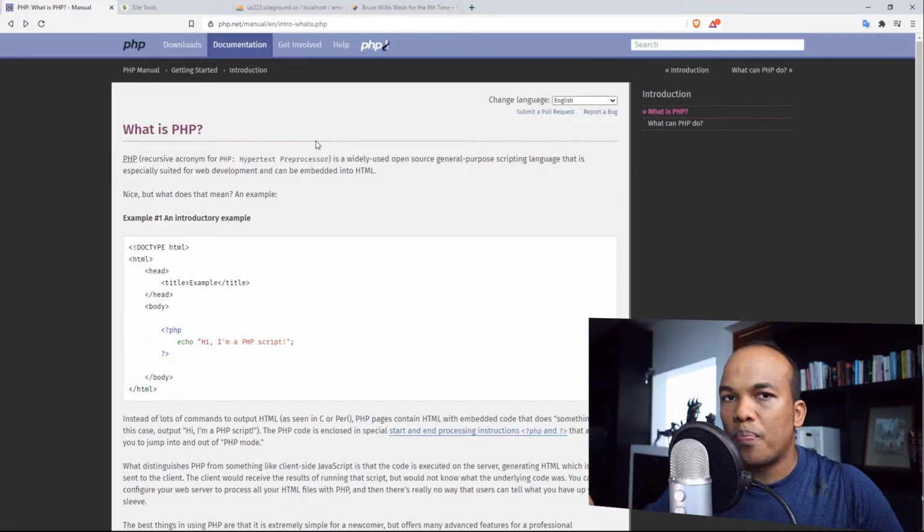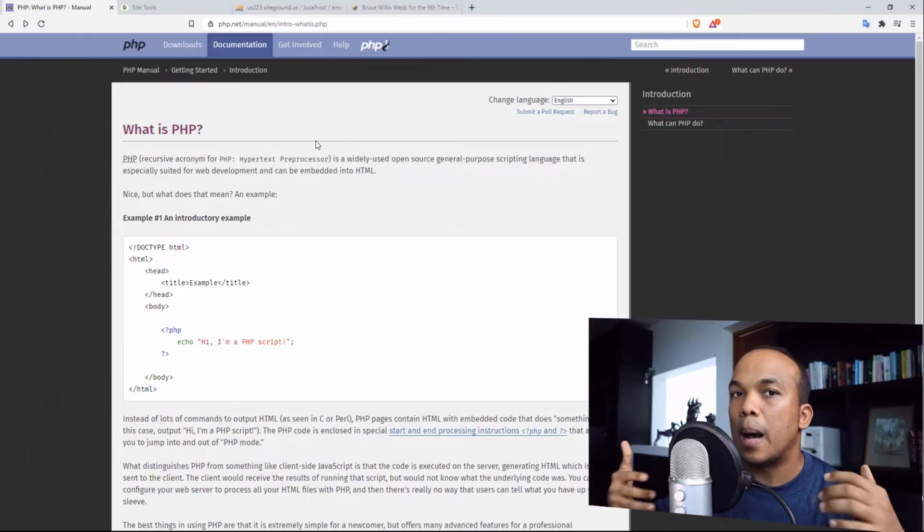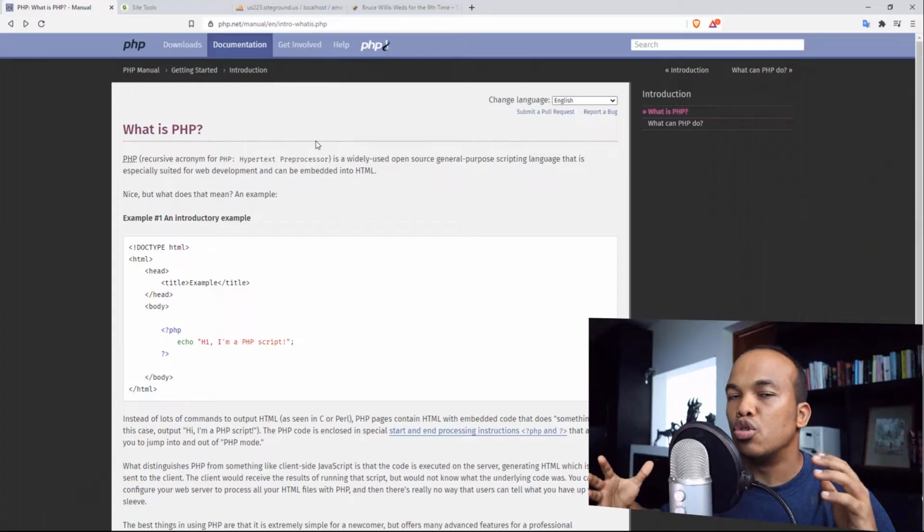So in the very next video, I'm going to show you a lot more about the relationship between PHP and WordPress and how PHP is actually used to create different kinds of functions in WordPress.